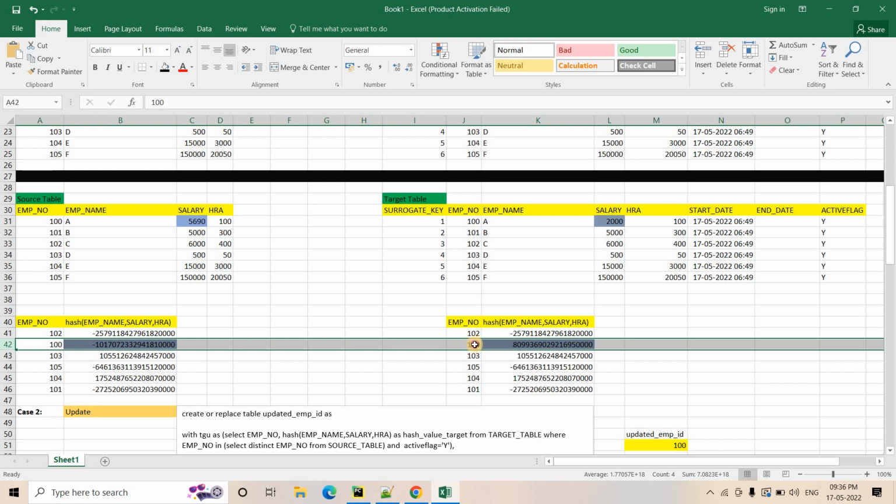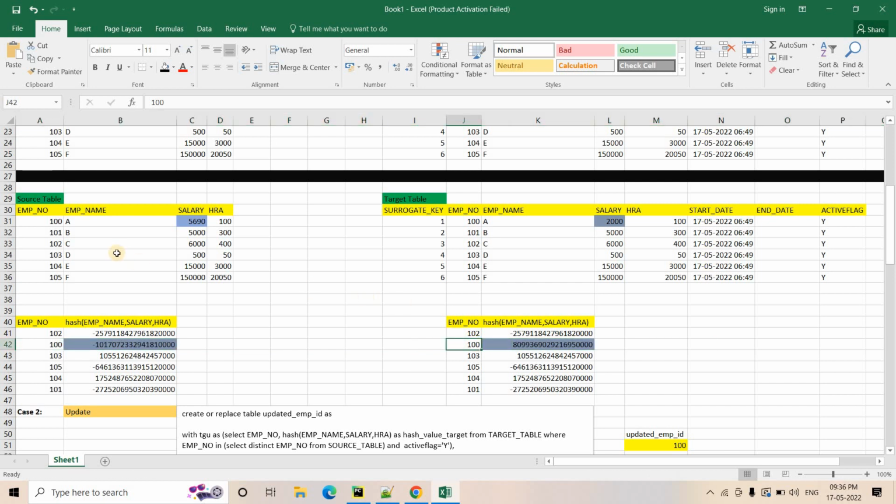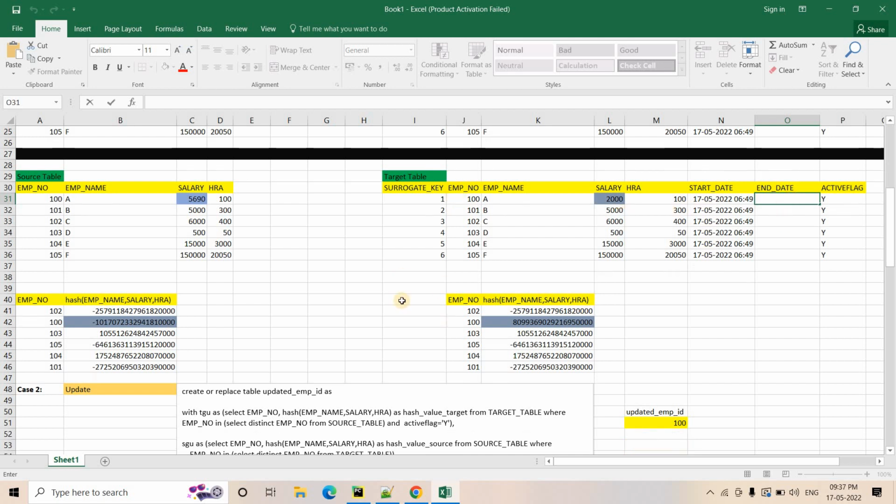And for this employee number 100, what we will do then, we will basically insert from source to target, and for the employee number 100 we'll update the older value. We'll update the active flag as N, and we'll make the end date as that particular timestamp. That is, from that timestamp onwards, that particular older record is no longer valid.